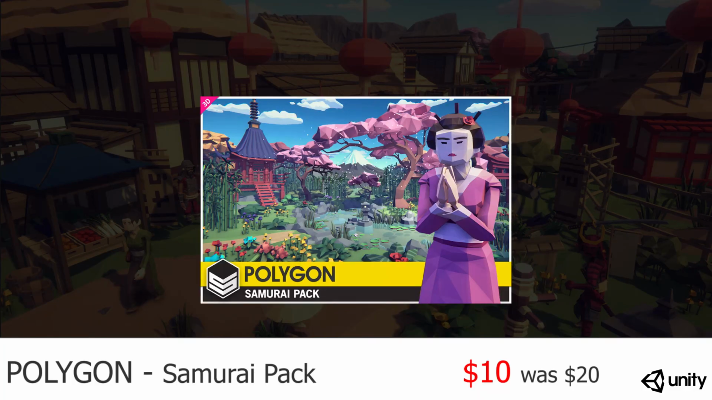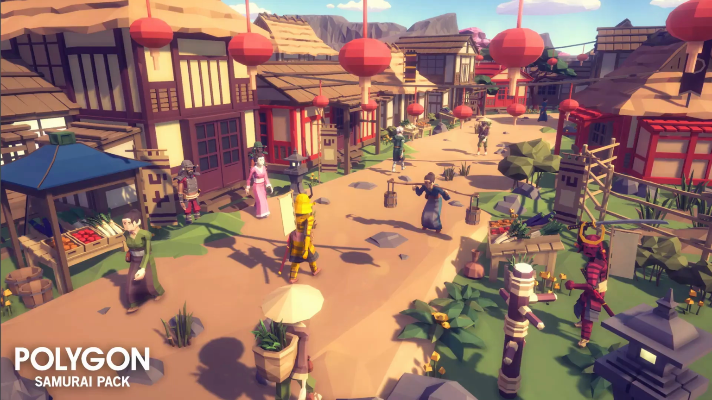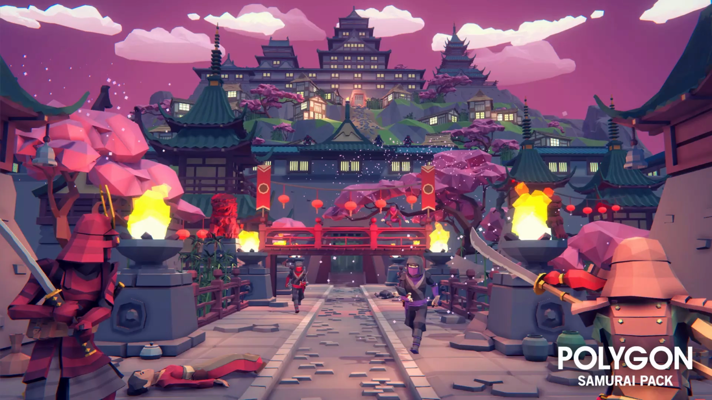Next up we have Polygon Samurai Pack. If you're a fan of the Polygon style made by Synty, then obviously I'd recommend this. Value for money in general is already amazing with their assets, and on sale it's even better. It's worth it if you are going for this style and you are going for this time period in your game. It's just amazing value for money, not much else to be said.